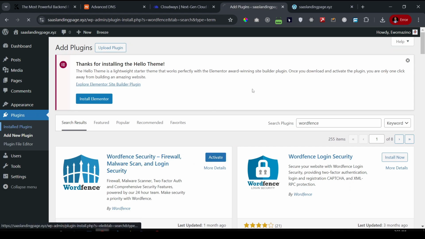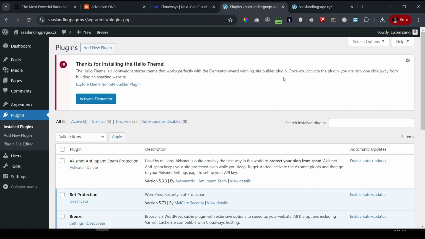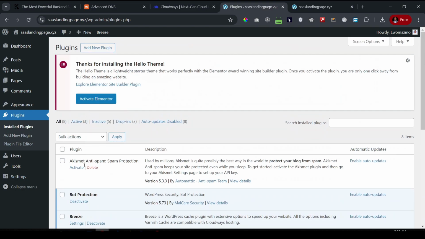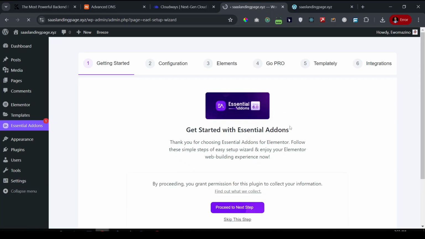I'll just go ahead and work on the Elementor. So I'll say I want to activate Elementor and Essential Add-ons for Elementor. So just select both of them, and then click on activate and click on apply. It's going to install that, and this is Elementor telling me to do some setup, which I'm not interested in.